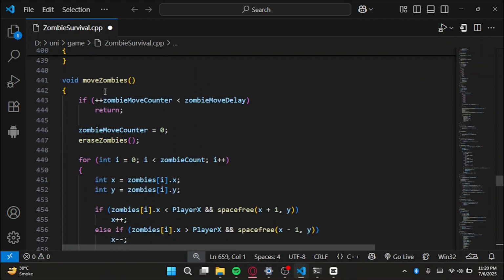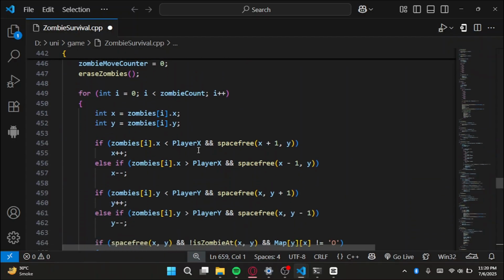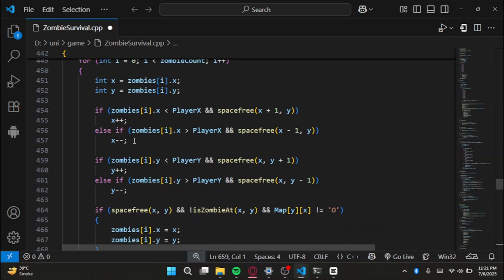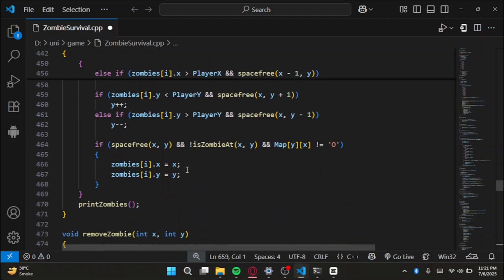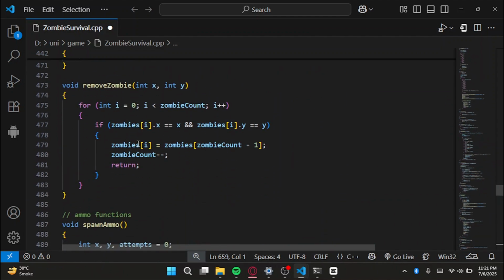Then this is for moving the zombies. To track the player, I'm using an if statement to check if the zombie X or Y is less than or greater than the player X and Y. If it is less than, then we increase the zombie X. If it's more than player X, then we decrease the zombie X. And same for the Y coordinates. We check if the space is free, then we move the zombie. This is for removing the zombies when they are killed. We decrease the zombie count.